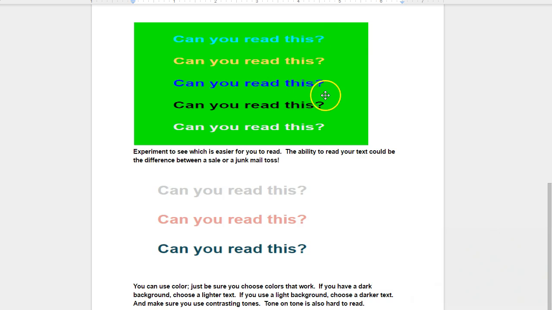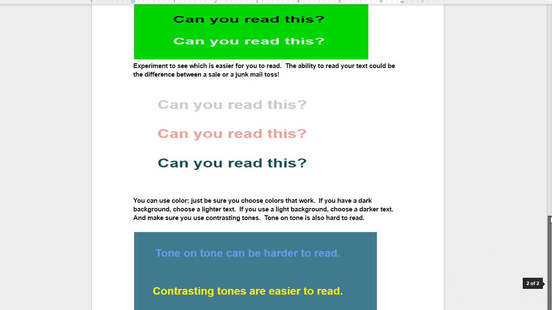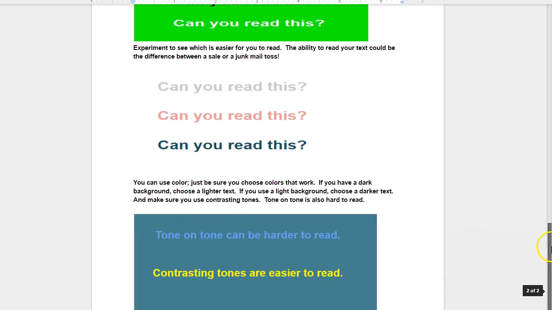Can you read this? I like the phone commercial. But there's some of these that are easier to see than others, and so you want to make sure that whatever you choose is something that you can easily read. So contrasting tones are easier to read, and tone on tone can be harder to read. So keep that in mind also as you take a look at some of those things.